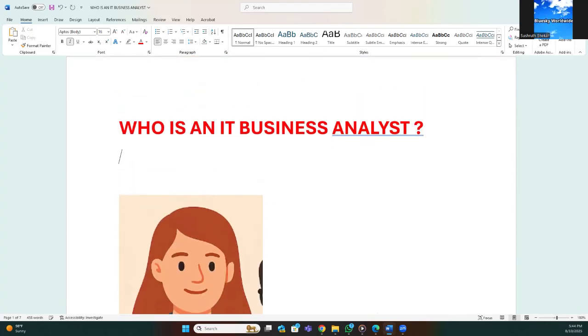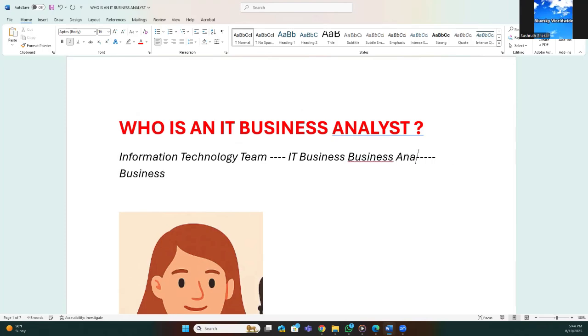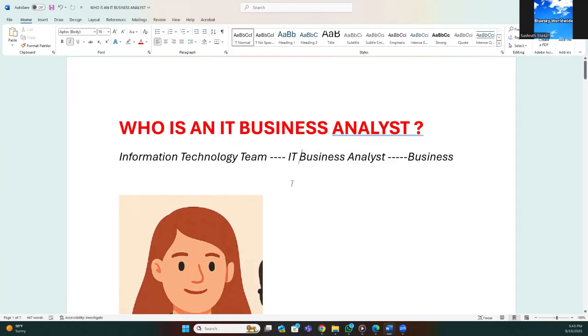So there is IT, the information technology team, and then there is the business. The liaison, meaning the middleman or middle person, is the IT business analyst. He or she is the liaison between IT and business, right? So what does that mean?